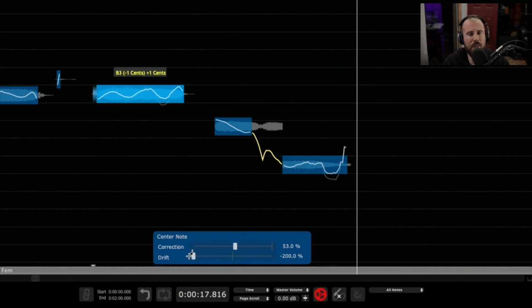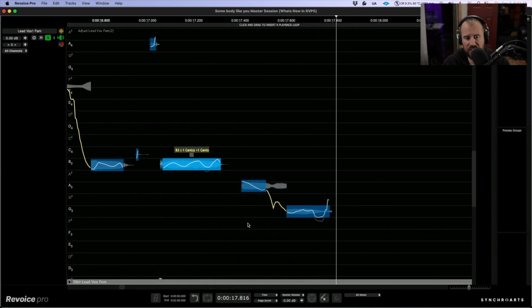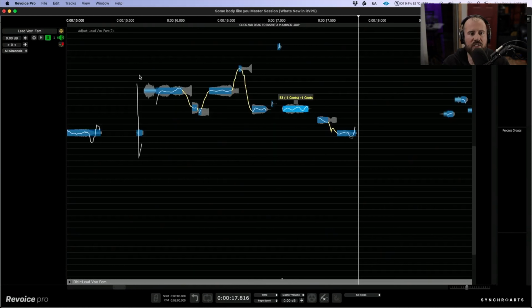Depending on the length of the pitch block, you may see either a big change or a very, very minor change when it comes to drift. I'm going to switch back to my main selector tool, and let's zoom out. I'm going to focus in on this specific area. Let's double click and have a quick listen to this.